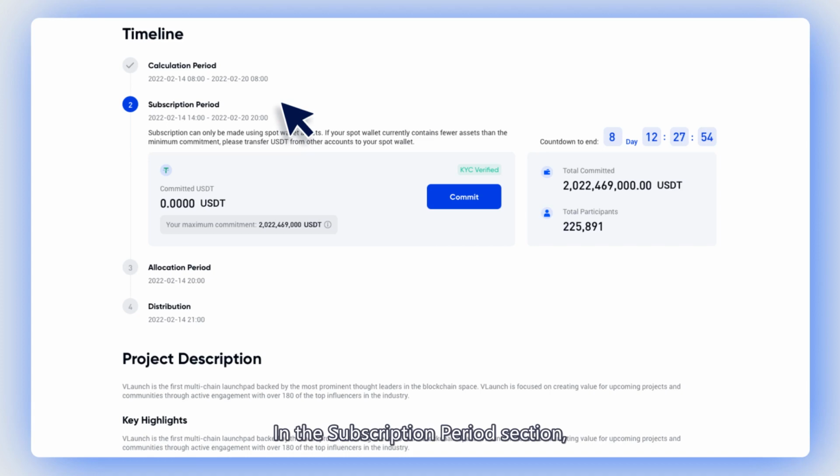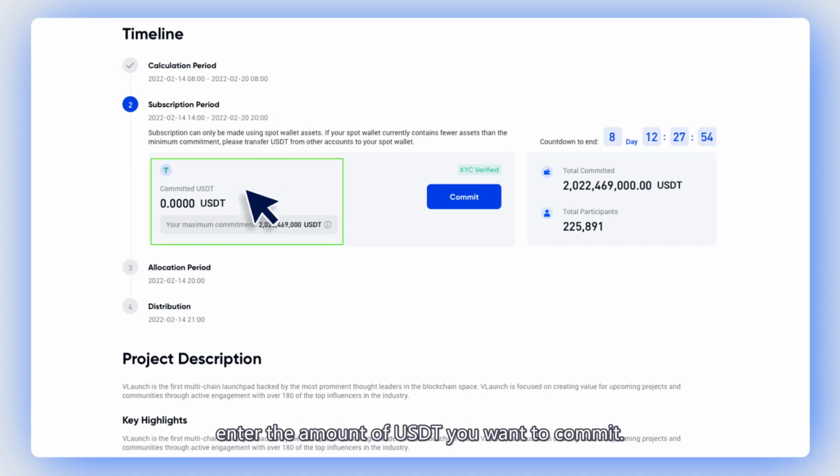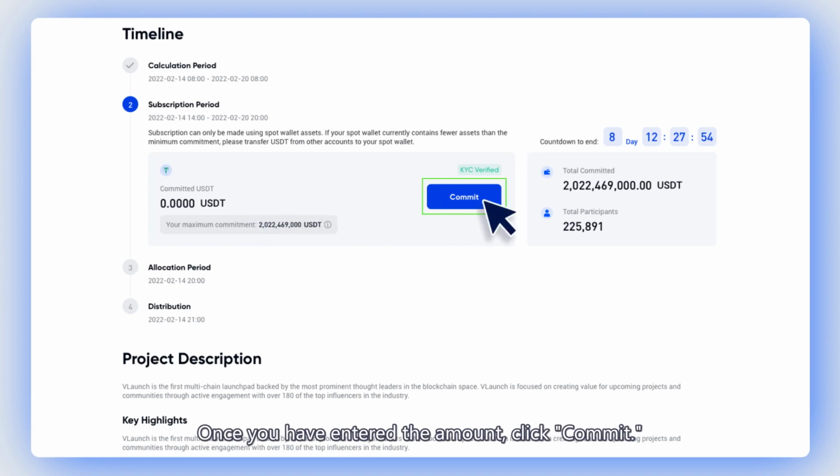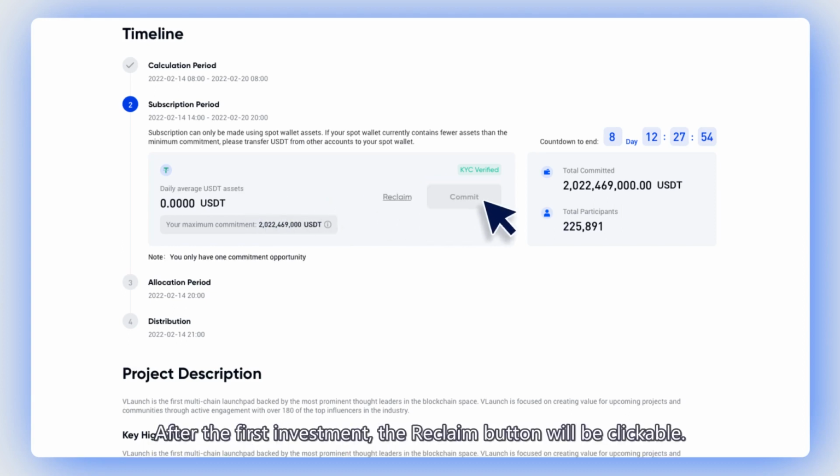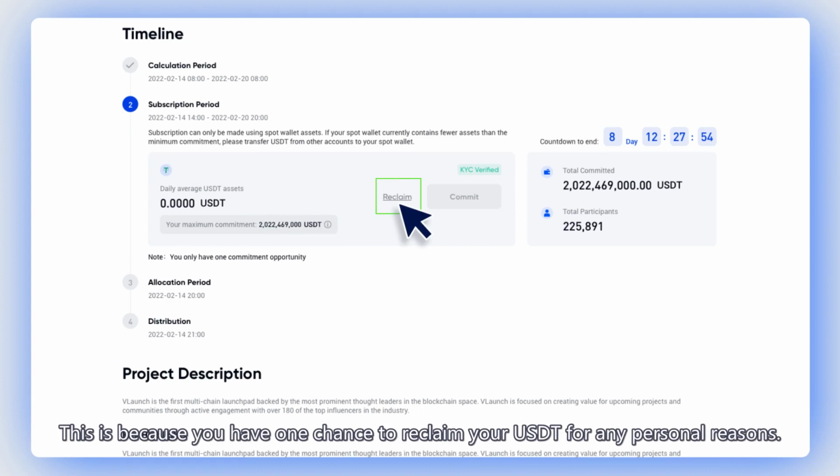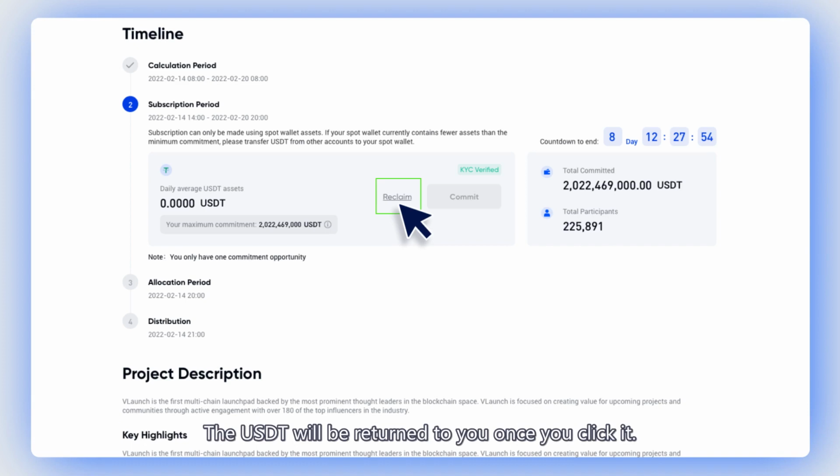In the subscription period section, enter the amount of USDT you want to commit. Once you have entered the amount, click Commit. After the first investment, the Reclaim button will be clickable. This is because you have one chance to reclaim your USDT for any personal reasons. The USDT will be returned to you once you click it.